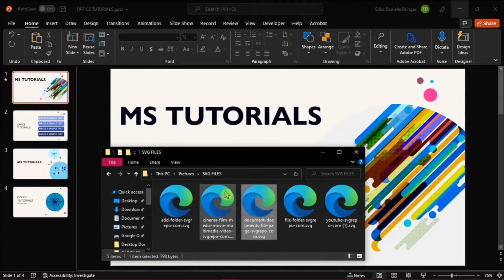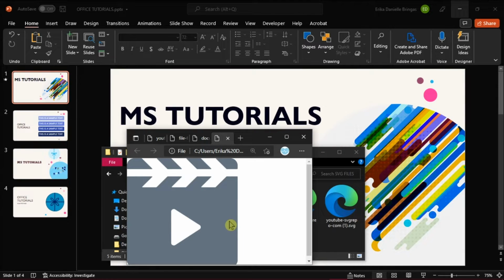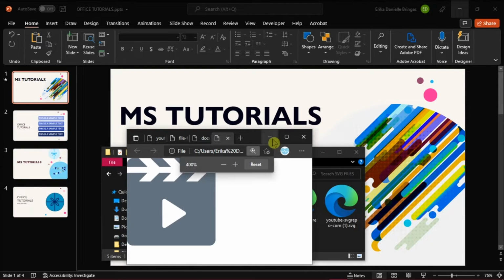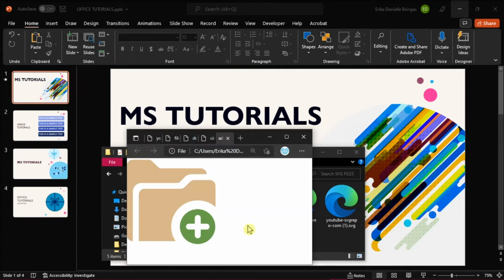In PowerPoint, however, you cannot insert an SVG file or icon directly on your presentation. Luckily, there's a workaround that you can try for inserting an SVG file in your presentation, and we will show you that in this video tutorial.